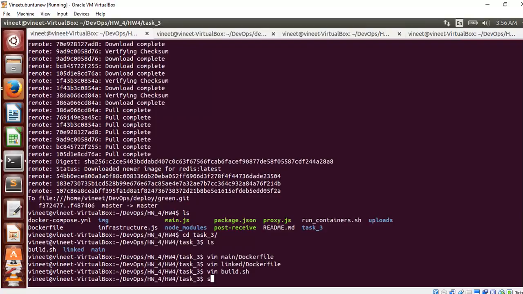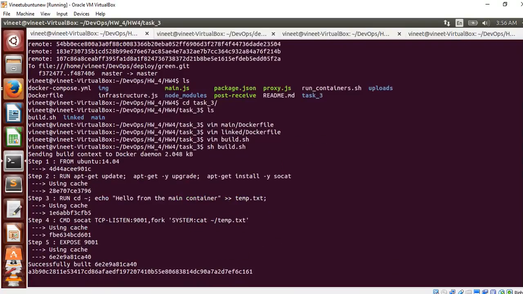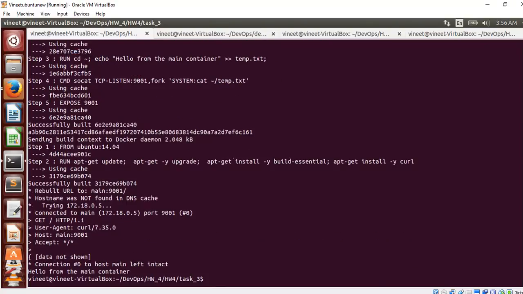So let us run that particular shell script. It's building, and finally we get the output of that, hello from the main container. So this is how we had used socat to implement file IO between multiple containers.